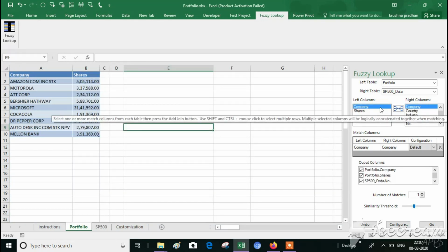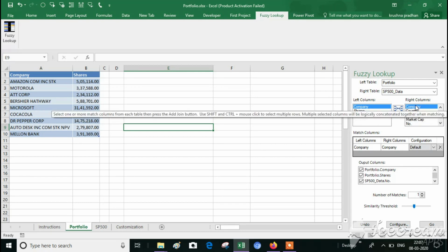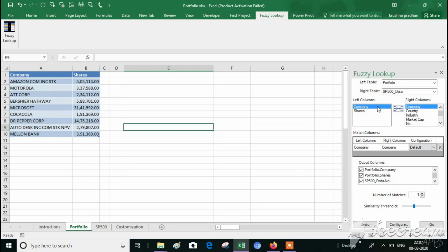So now I am considering the matches between company in both tables. These are my columns: the company column in my first portfolio table, and then again the company name in my second table. Then what are the fields that I need in my output? You can see matches. I'll put a little more. Then the similarity threshold, I'll put it to the left, so that I can get more matches. Then I need to click on this go button.